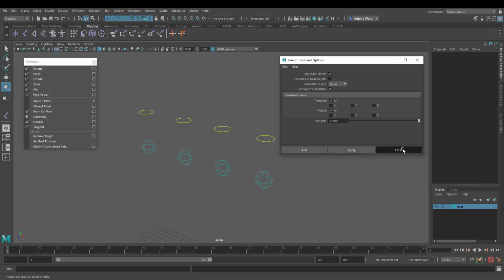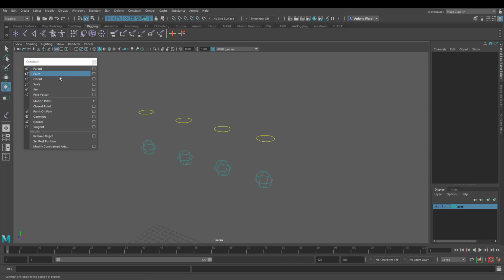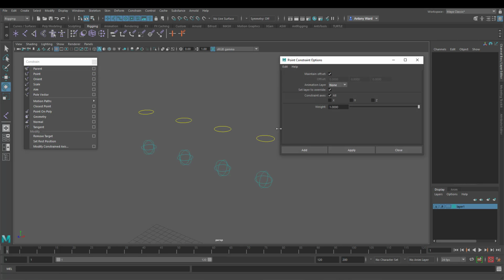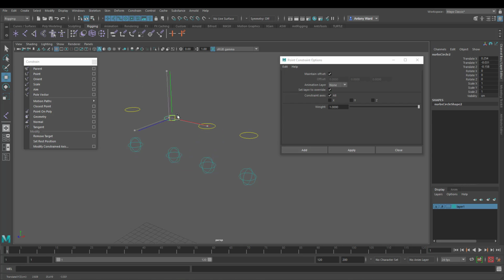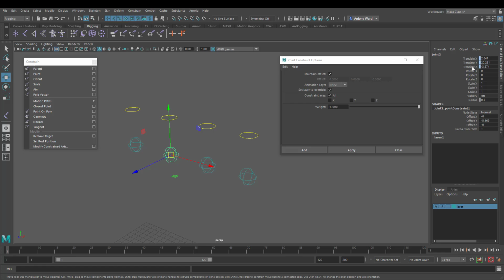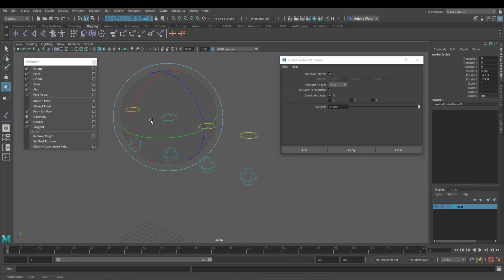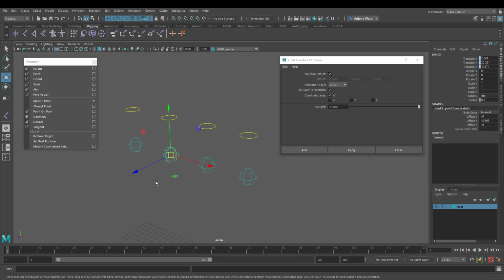So the next one is the point constraint. And all this does, if we apply that, this just constrains the translations, as you can see in the channel box. So we can rotate that, and it's not having any effect. That is just going to manipulate the translations.